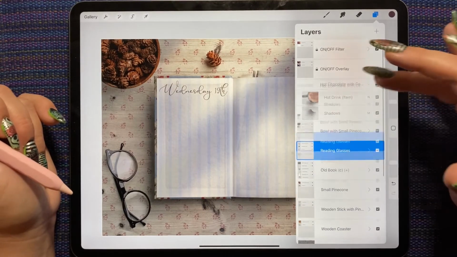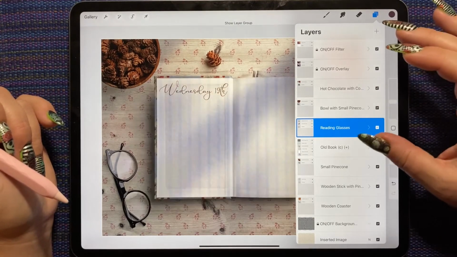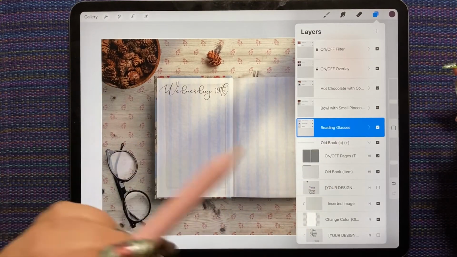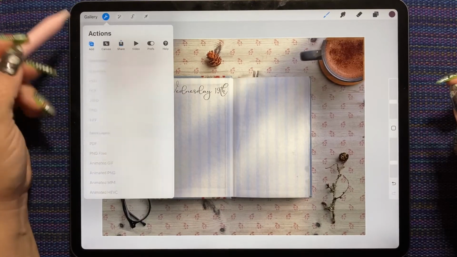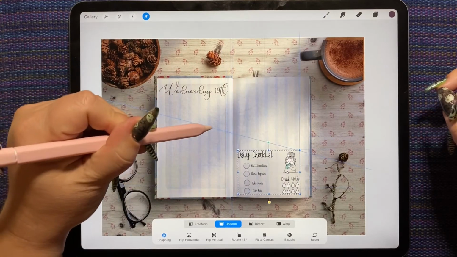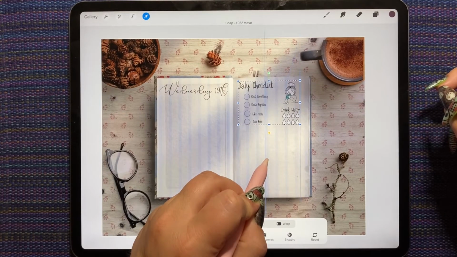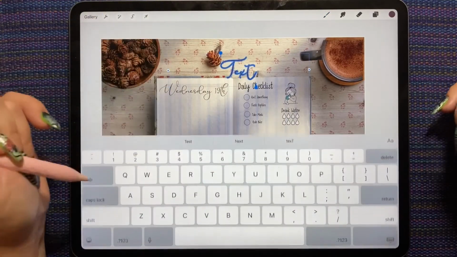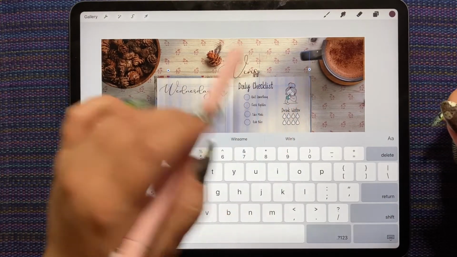Let's just collapse these groups because I got a lot going on. Ooh, I turned the book off. There we go. So I'm just going to tap the Your Design Here layer, and then I'm going to add, paste, and I'll put my little checklist on. Put that there. I'm going to add some more text. It's bringing it up already in that same font.